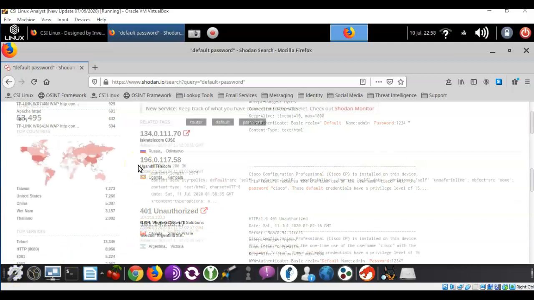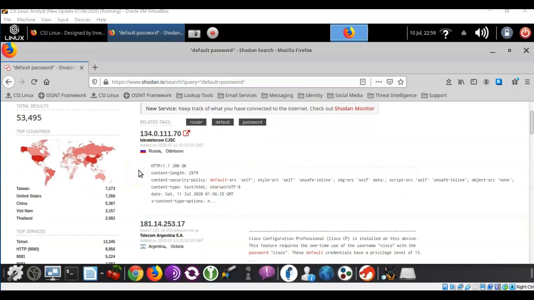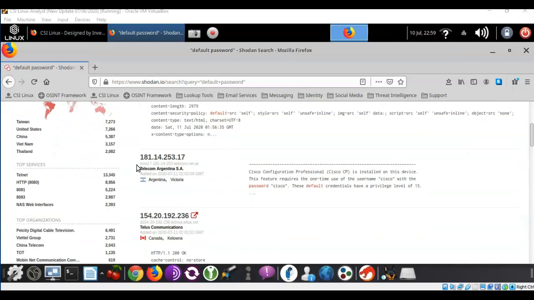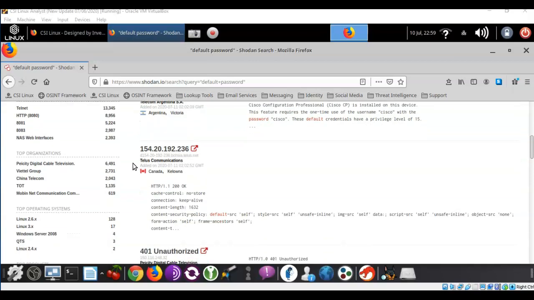Now over here on the left, you see that we get a lot of good information about what countries these devices are located in, and what are the top services that are located on these devices that are currently configured with a default password. And we also see the top organizations that belong in these countries that are running these services that are configured with a default password.